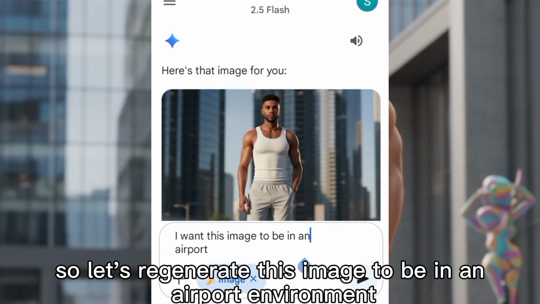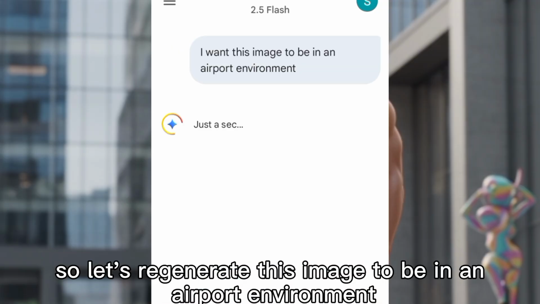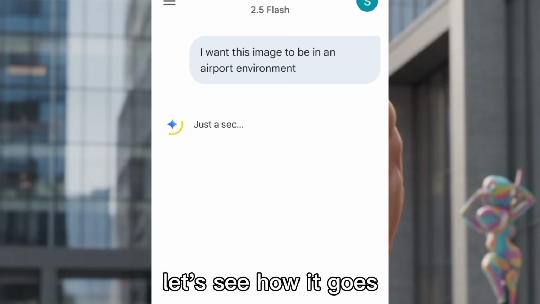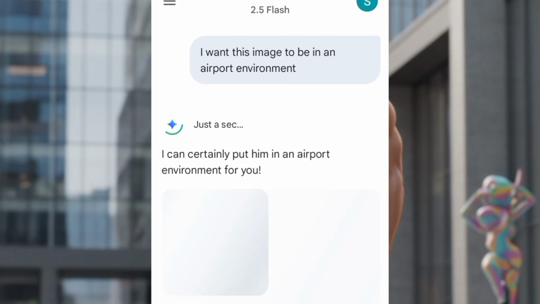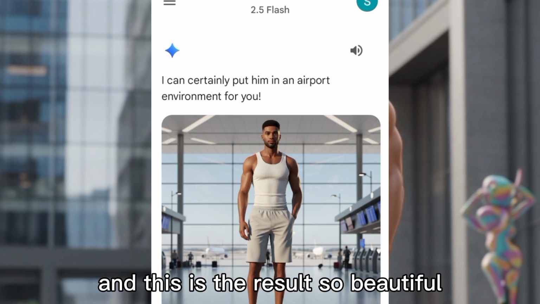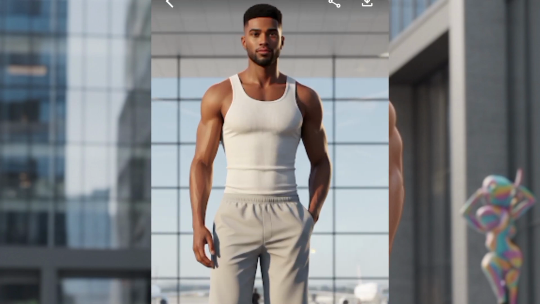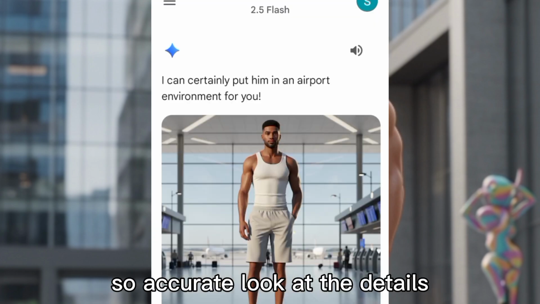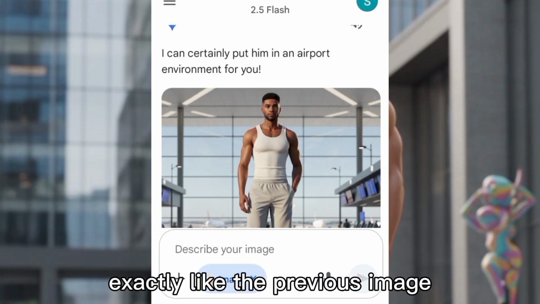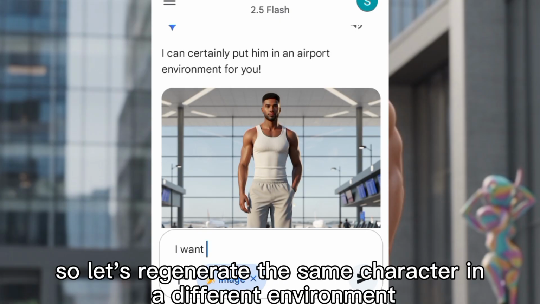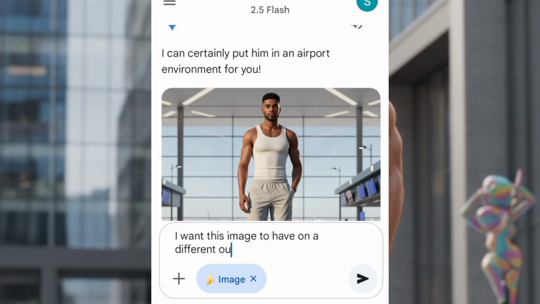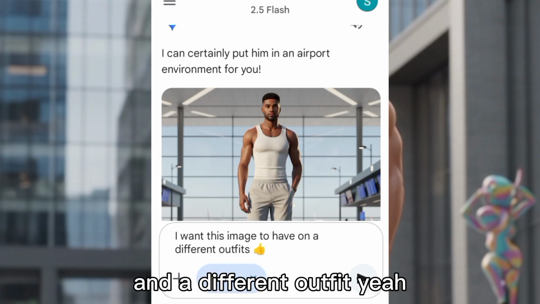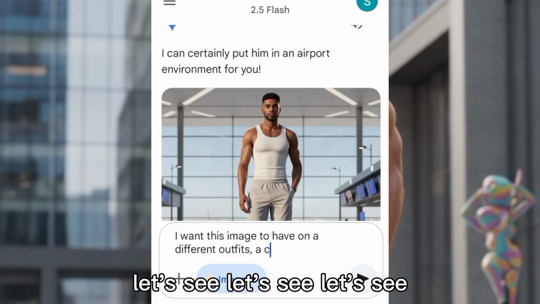So let's regenerate this image to be in an airport environment. Let's see how it goes. And this is the result. So beautiful, so accurate. Look at the details, exactly like the previous image. So let's regenerate the same character in a different environment and a different outfit. Let's see.